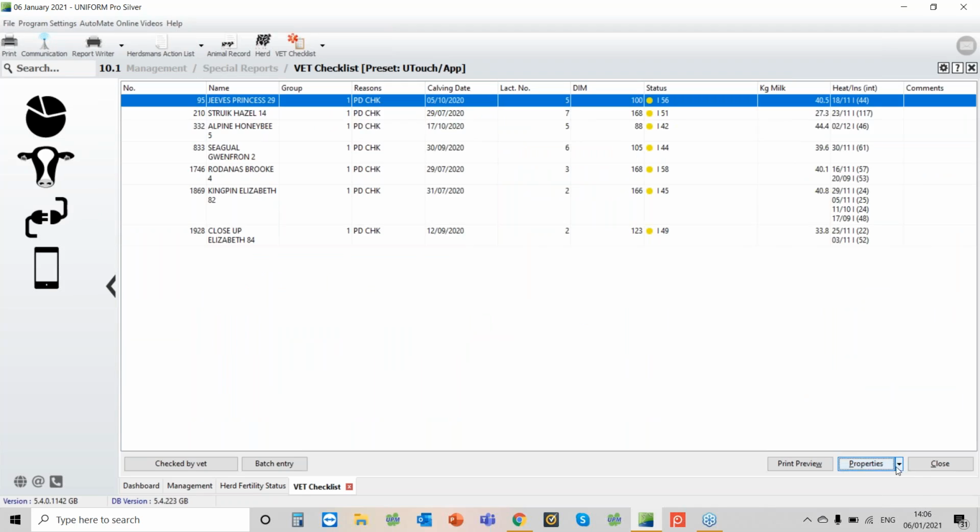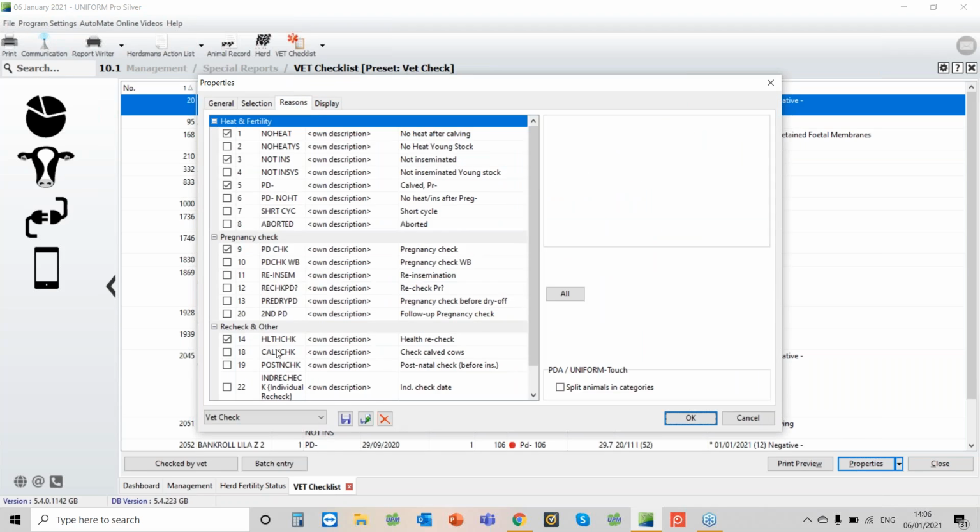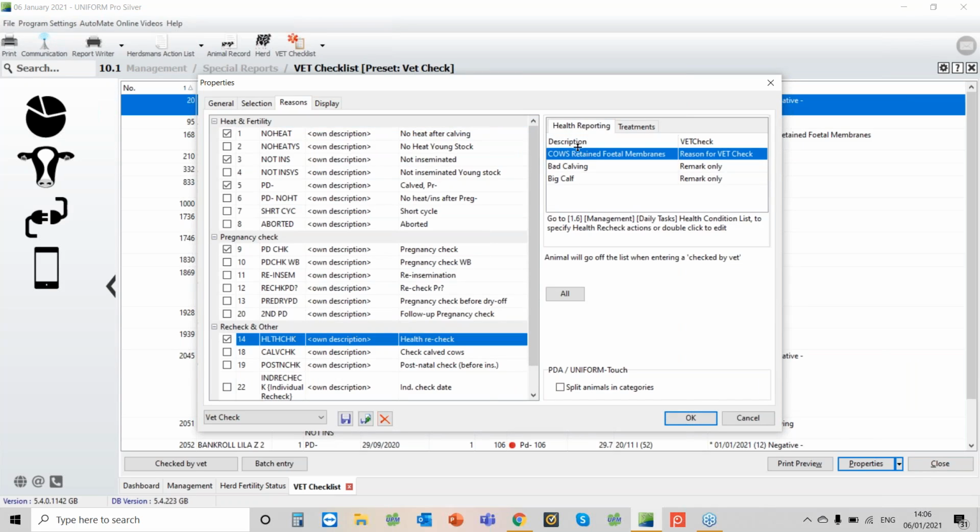So I'll just go back to the other preset. If you pick a health condition, you can set it as a reason, and she will then come on to the vet check. Yep. As we had, go back into properties under reasons, you've got your health check here. At the moment, these are the health reporting reasons we've got. You've got two there that are just remark only, and one for a reason for vet check. And then these are the treatments that are reasons for vet check.